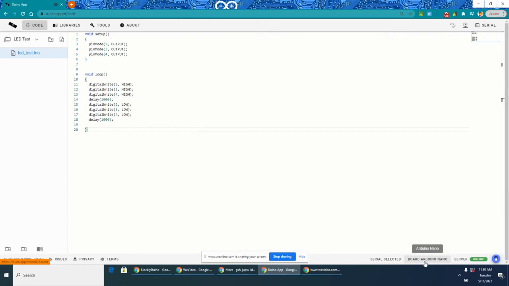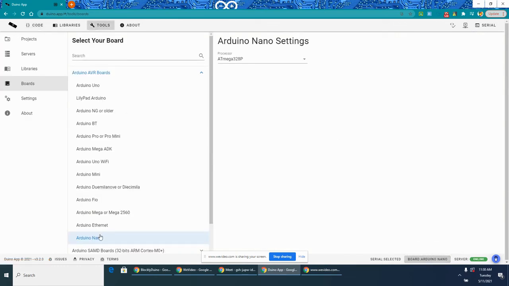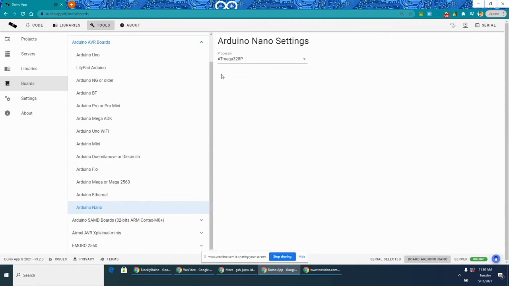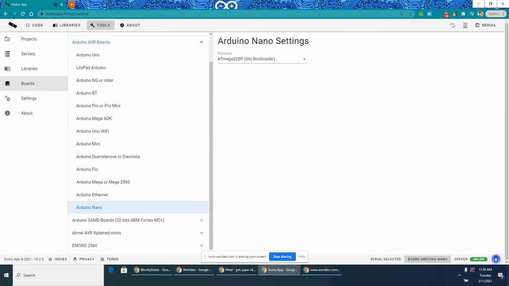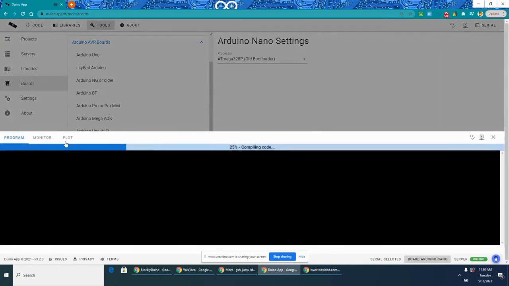Next, we're going to come down to the board. We're going to click this and make sure that we have the correct one selected. We want Arduino Nano, and we want this to say ATmega 328P old bootloader. And then plug the Arduino into the Chromebook or your computer. Click on this icon right here, serial, and you should see something listed right here if it's plugged into your Chromebook or computer. Click it, and then click connect. Finally, you're going to come to this icon and click on compile and upload. And if all is successful, this will go to 100% and say done.